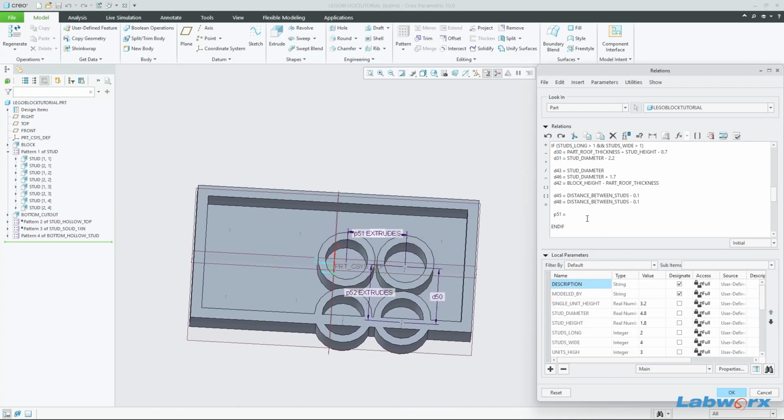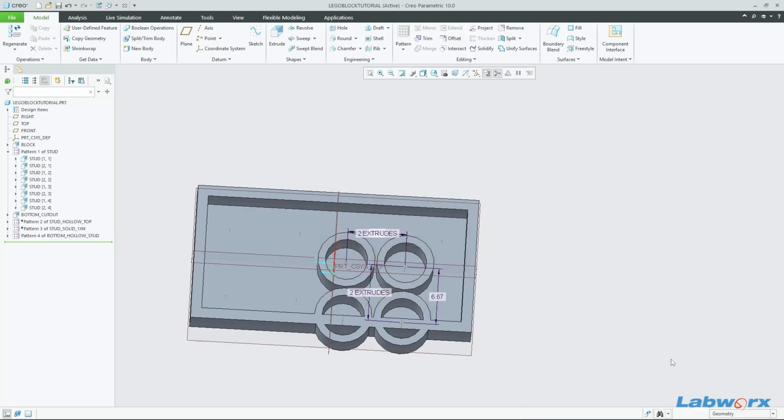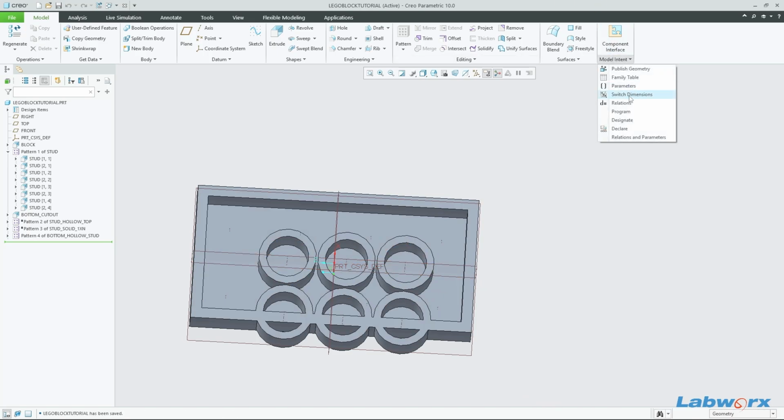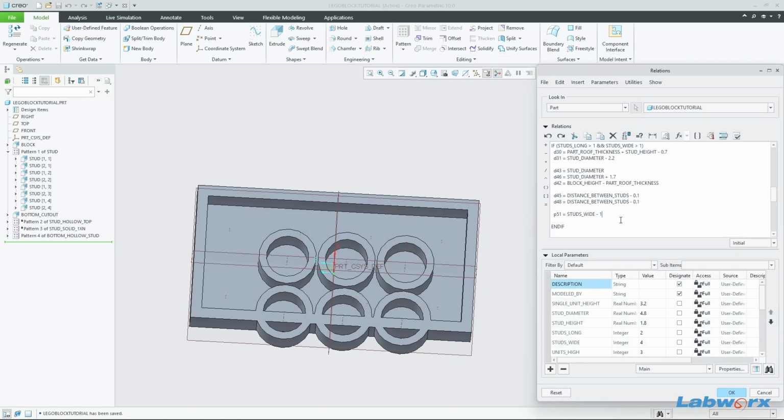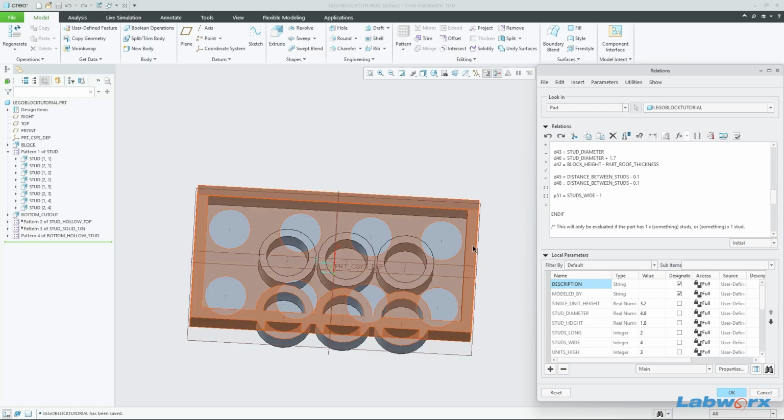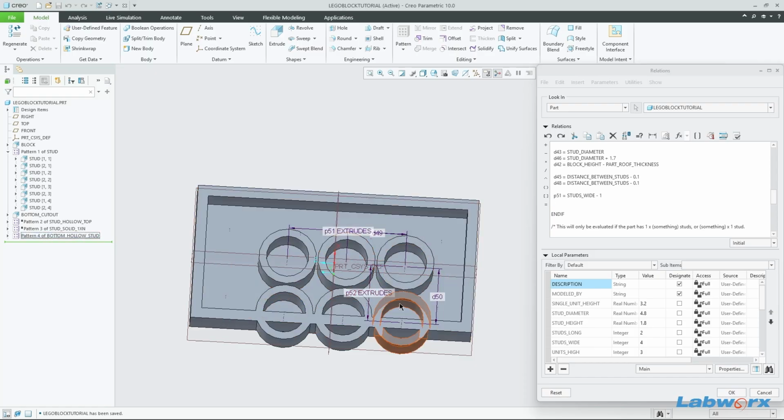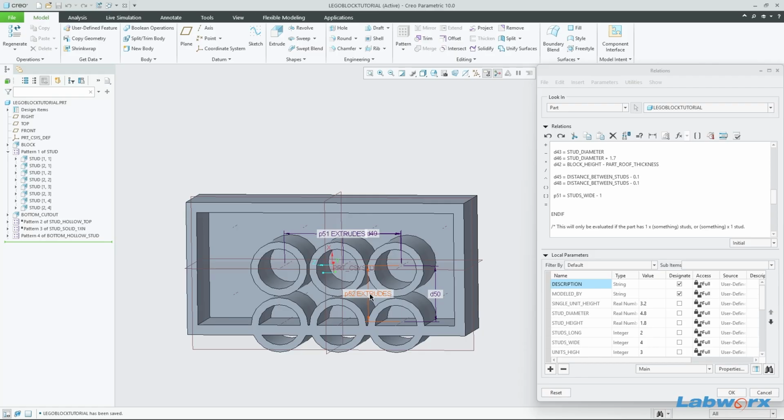So P51 equals studs wide -1, and we'll just test that, because that should give us 3 across now, which it does. Go back into our relations, and what we need to do now is set our P52, and P52 is going to be equal to studs high -1.